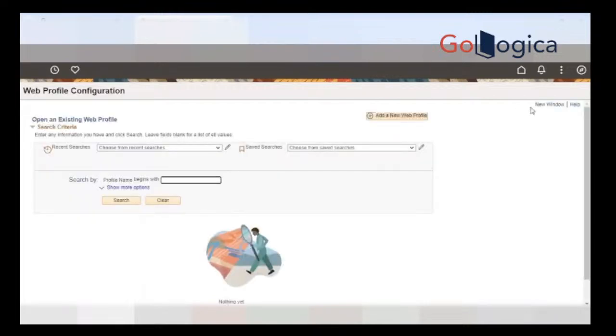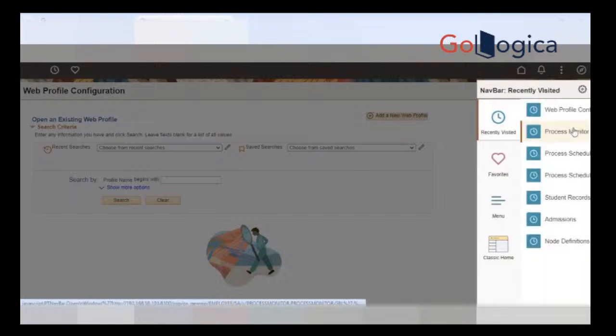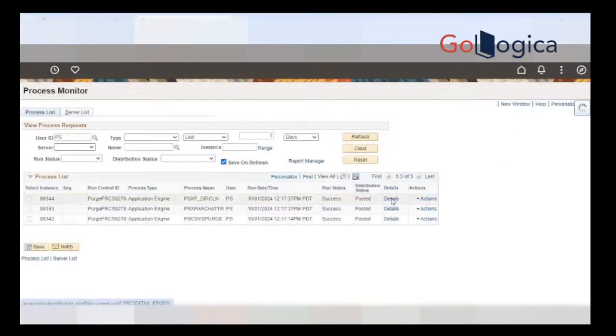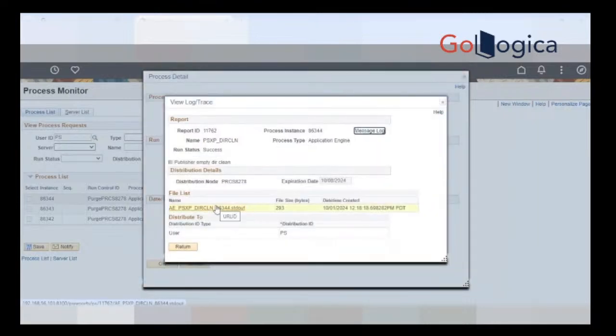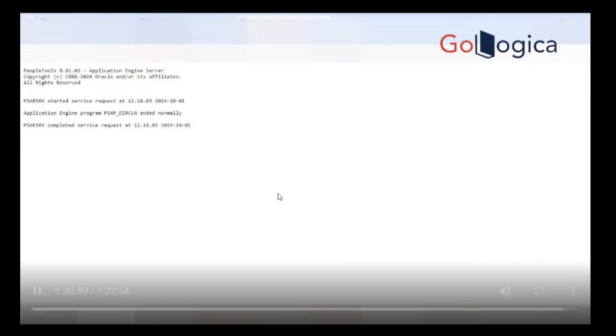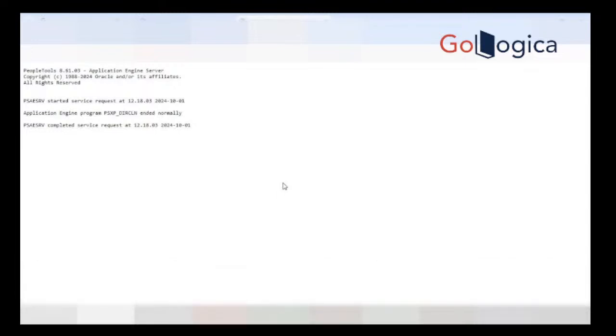Now, better to go from recently visited. We don't need web profile anymore. So we can go to recently visited, process monitor. Now try opening the log file. Yeah. So the problem was that the repository path in our web server configuration was incorrect, right? So once we gave the correct path till PS reports, this started to work. And again, in the URL, if you see, now our IP address is coming instead of localhost domain. And why is that? It is because we've changed the report node as well, right?